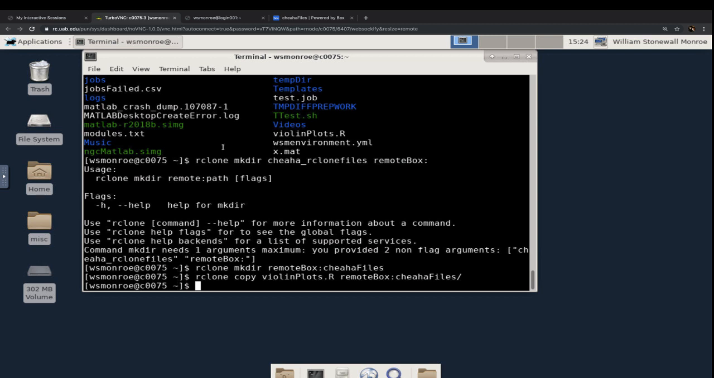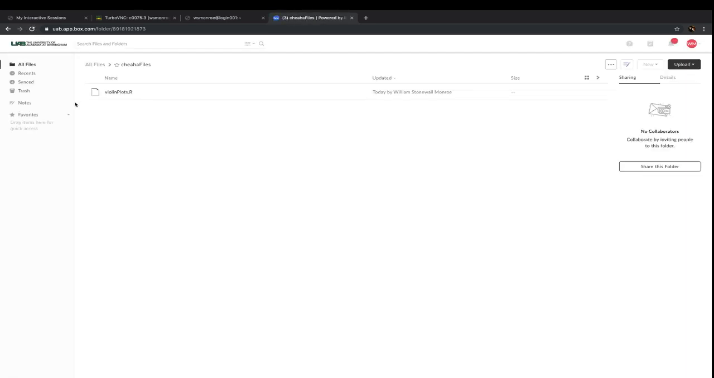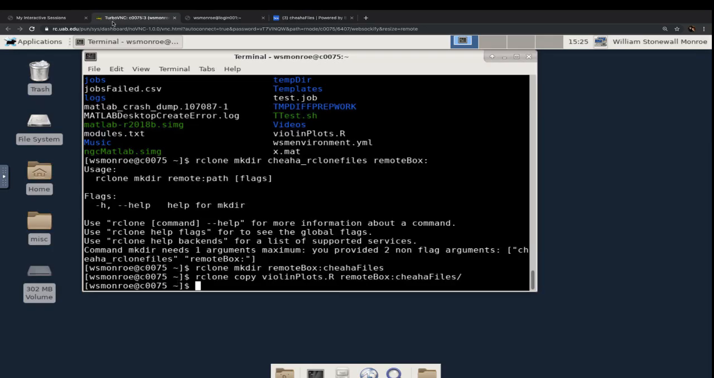All right, so we didn't get any errors. So theoretically, if we go back here, like magic, it says violin plots was just uploaded. So we'll refresh, and it is there. So yeah, are there any other things that we want people to know about Box and rclone?